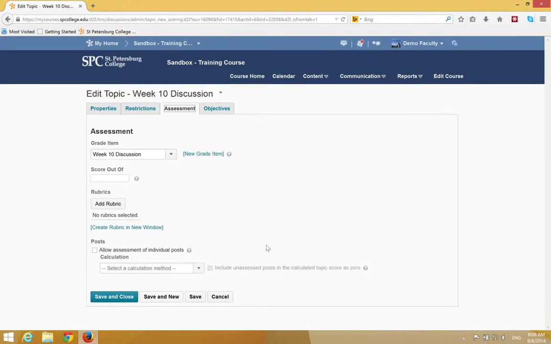The next thing that's really important is in the score out of text box, enter the number of points for the discussion. And again, it's best practice to use the same number of points that I have just put into the gradebook item. So put in 5 there. I'm going to go ahead and click Save and Close.